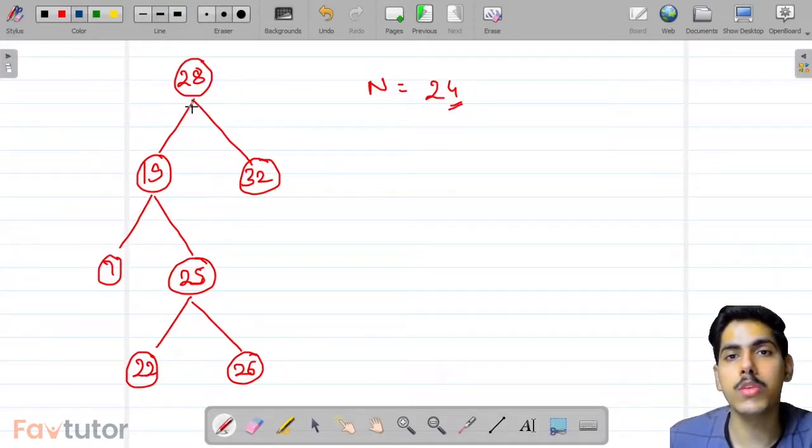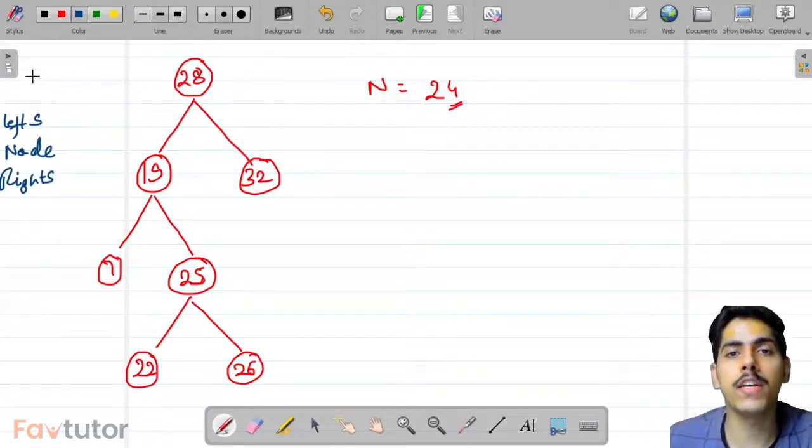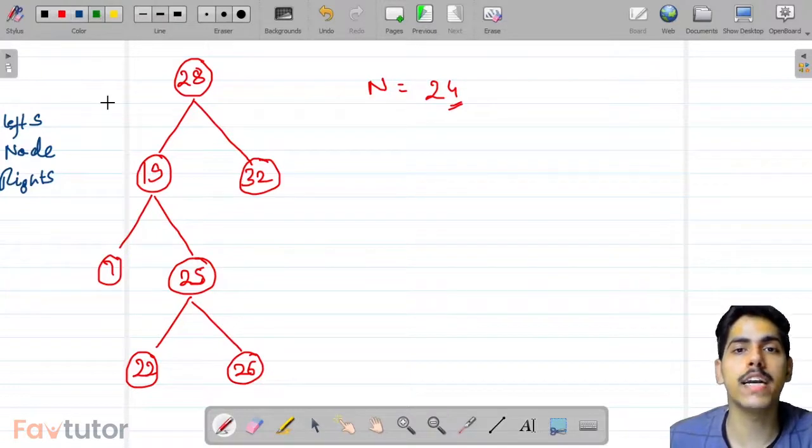So let me do an in-order traversal. In-order traversal is nothing but processing the left subtree first and then processing the node and then processing the right subtree. I have already made a video on in-order traversal. I will request you guys to please check out that video.